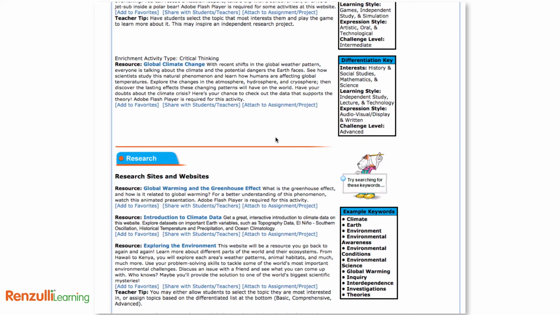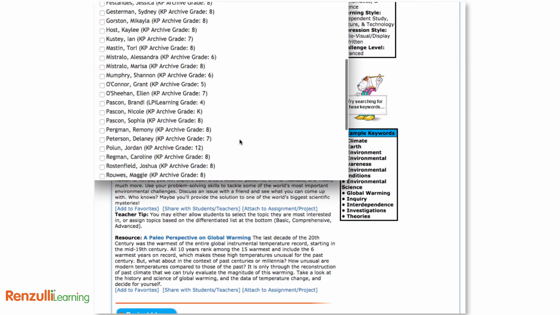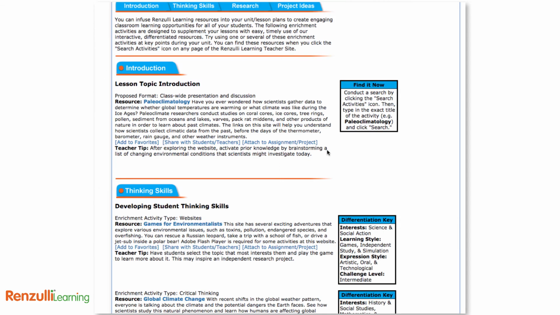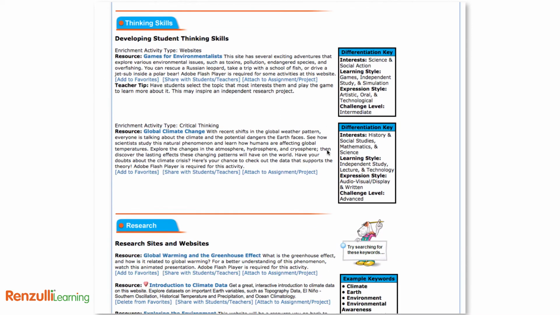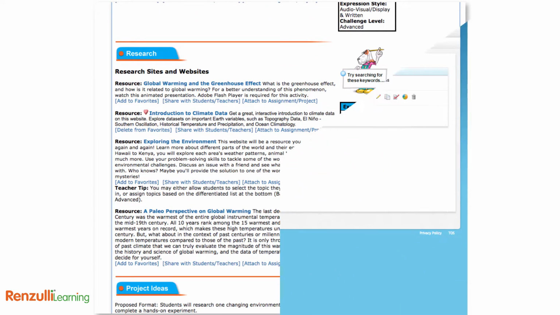You can use any or all of the suggested activities and can add links to favorites, share with students and teachers, or add them to a new or existing assignment or project. Notice the extra information boxes down the right side for Find It Now, Differentiation keys, and example keywords.